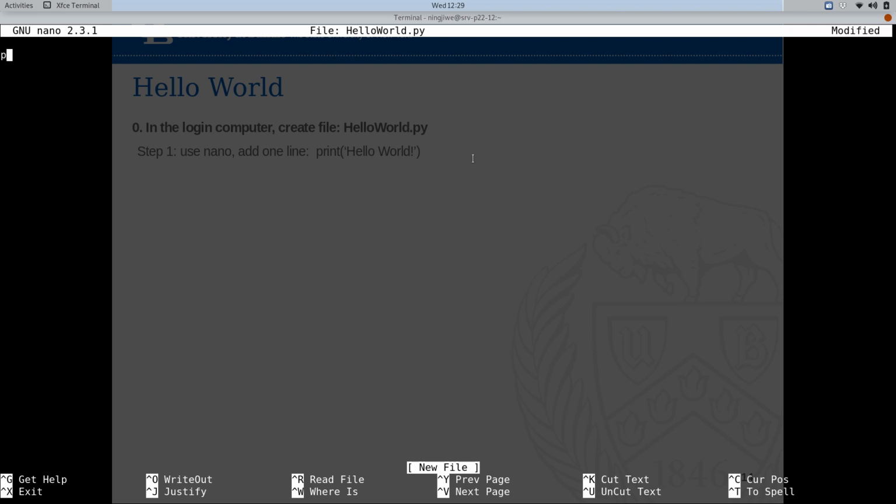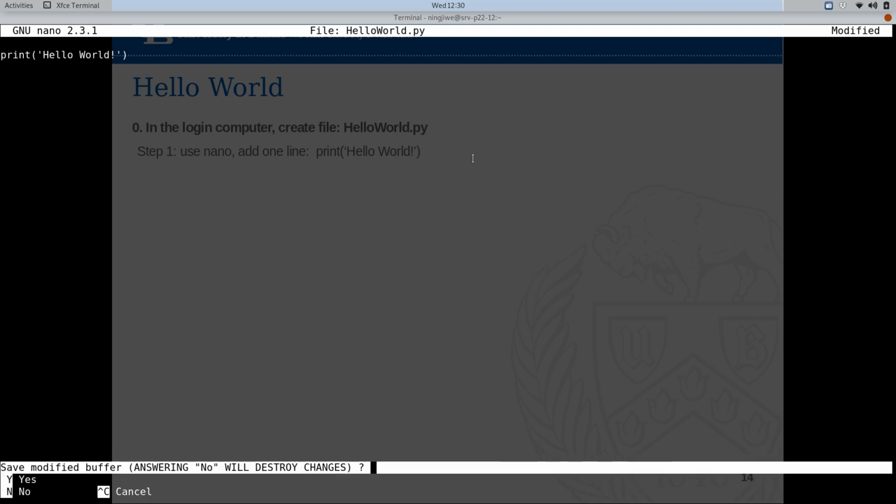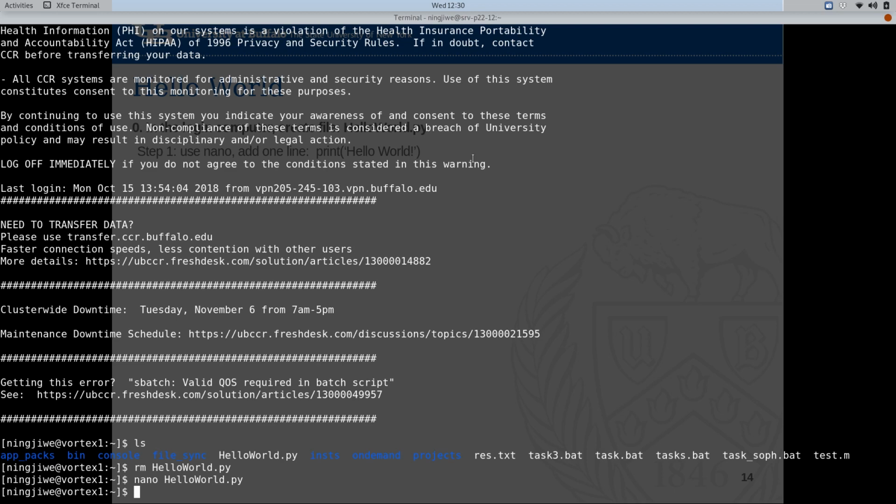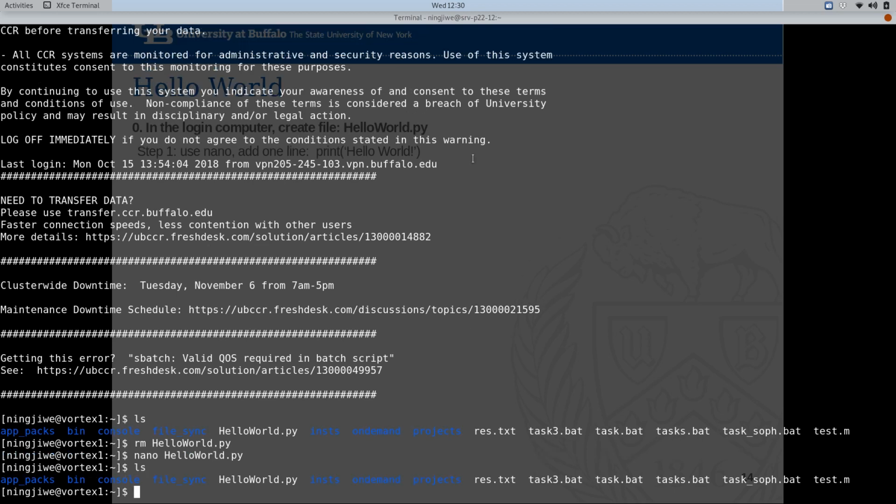So you simply use print. We're going to use Python here. So print hello world, and you save it. Now in this folder we have hello world.py, the Python file.